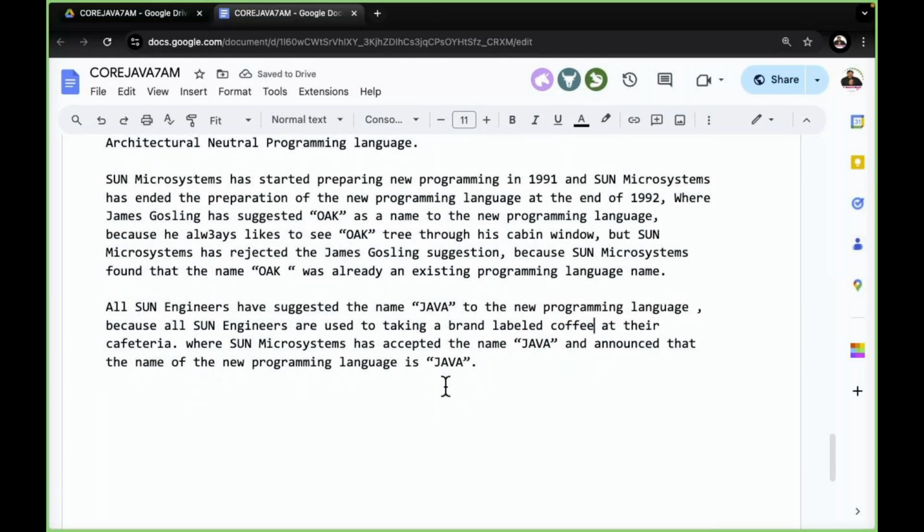Sun Microsystems is a company. They had some cafeteria, like a canteen, right? Understand it, no? In our terminology. And then what happened? They used to take a brand-labeled coffee. The name of that brand-labeled coffee is Java. It's a simple thought. So they gave the name Java to the new programming language.